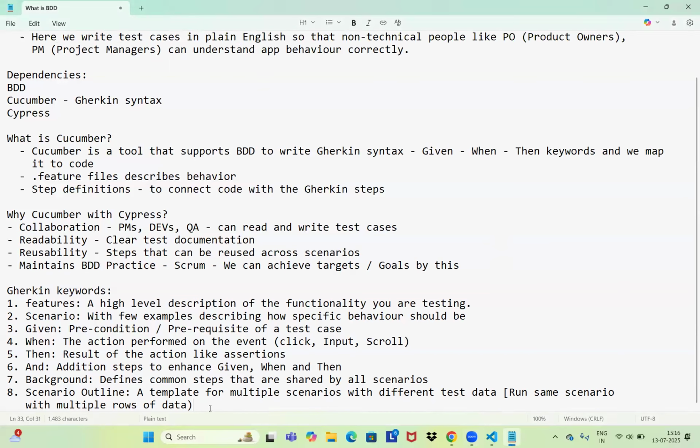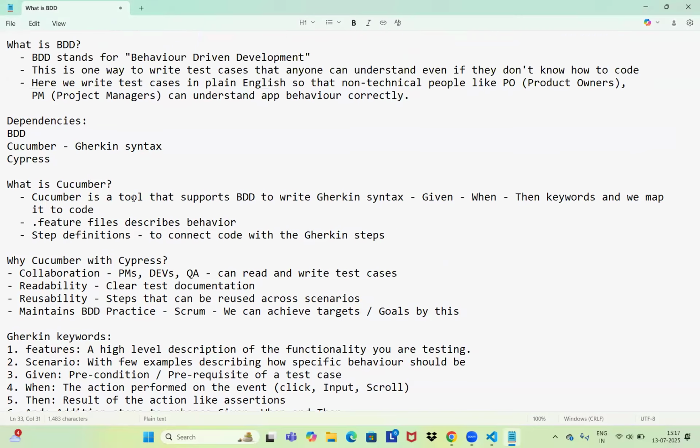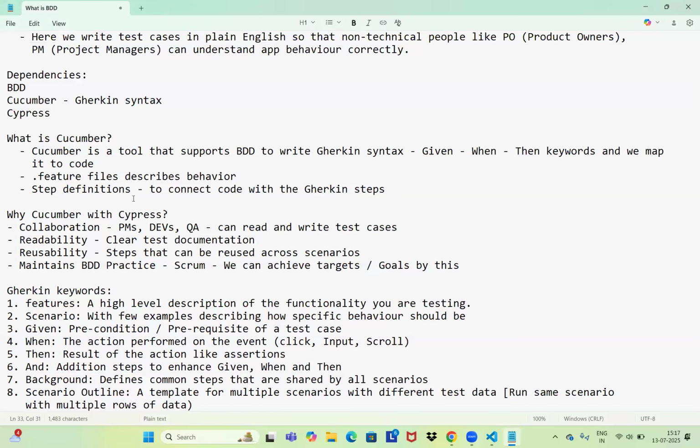Right? So this is what we are going to implement in our current test case, right? So I hope you understood the current concept.